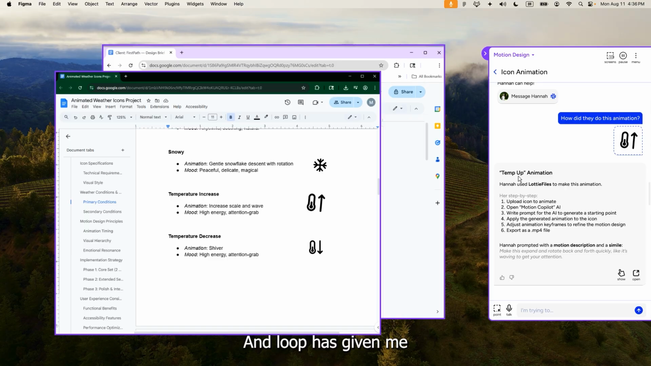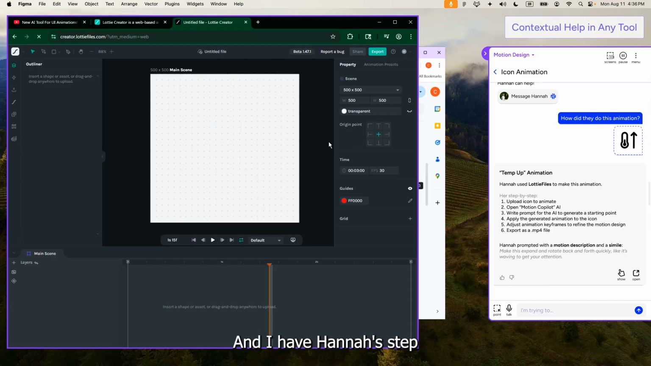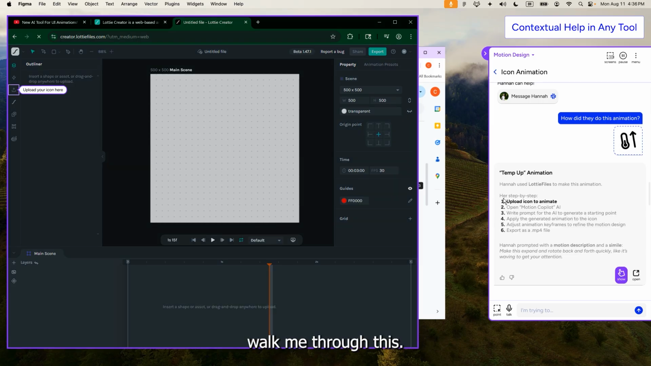And Loop has given me now Hannah's workflow for making this icon. Hannah used Lottie files. I'm not familiar with this tool. I guess it's the latest and greatest animation tool with AI magic in it. Fair enough, I'll open that up. And I have Hannah's step-by-step guide here. I'm gonna click show to have Loop walk me through this.